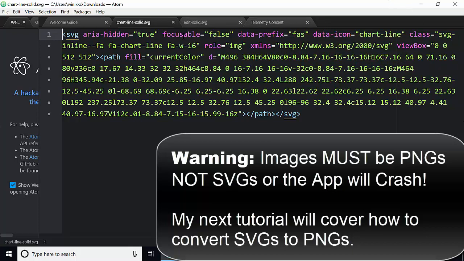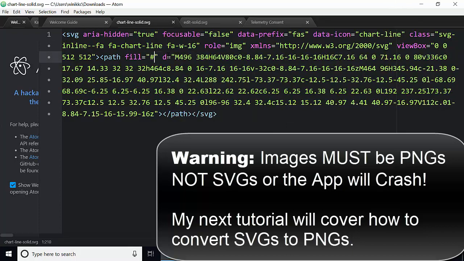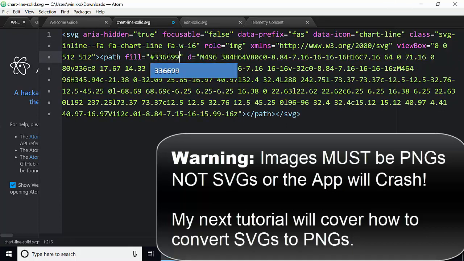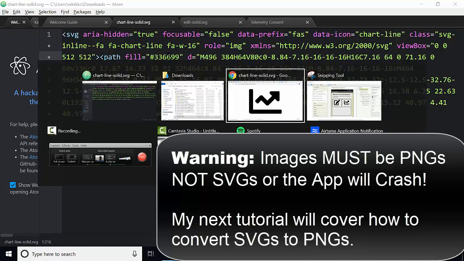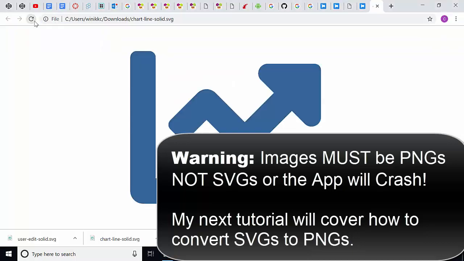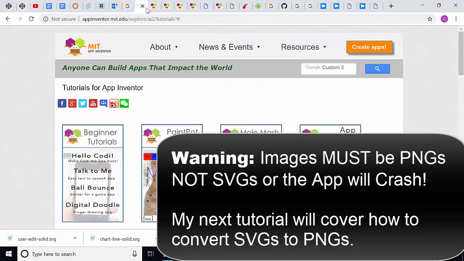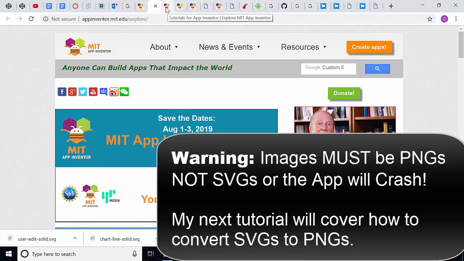And one of the things that's kind of cool is it says Path Fill Current Color. Watch this. I'm going to do 336699. It's one of my favorite colors. Save my changes. I go back here and hit refresh. I can change the color of the icon. So you may want to do the same. I'm not going to worry about that right now, but I just wanted to show you that we can do that. All right, let's go back to our app.